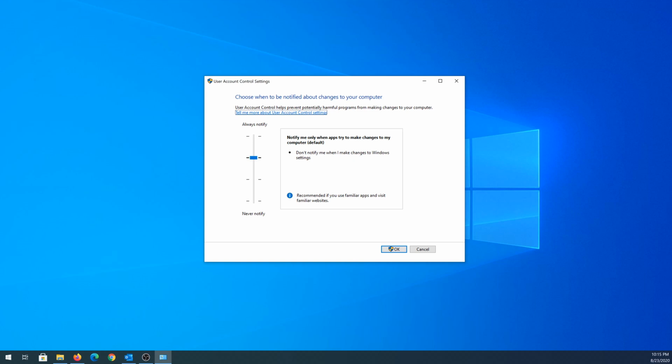So there are a few options. The first, the very secure option, is always notify me when apps are trying to install software or make changes to my computer, or when you're making changes to Windows settings as well. Then the default, like I said before. The second one is almost the same as the default, but it does not dim my desktop. And then there's a third one, never notify me.